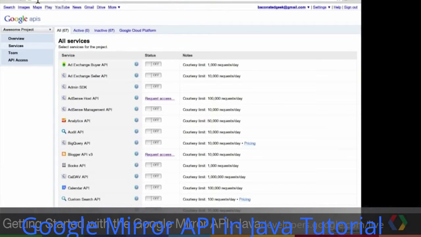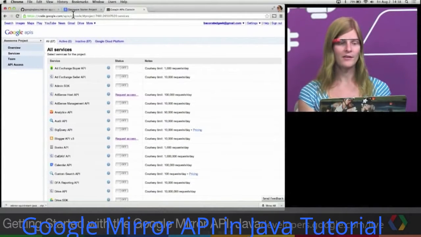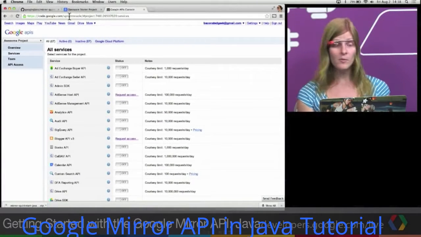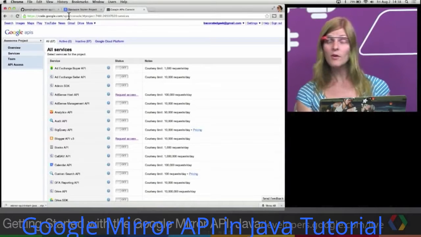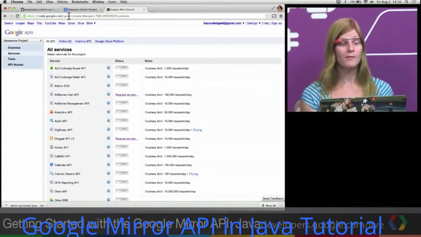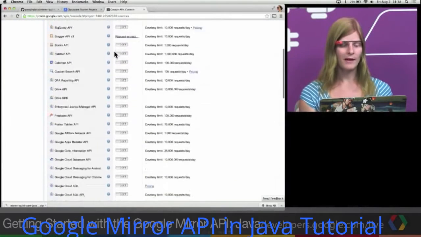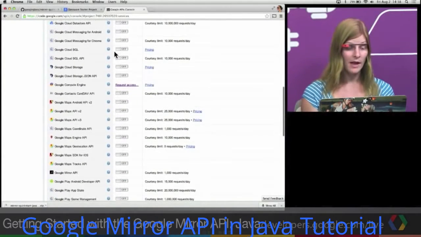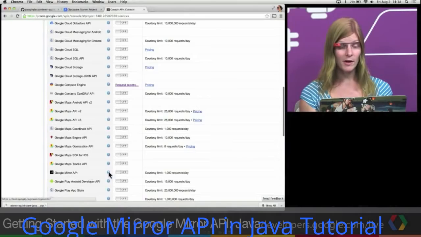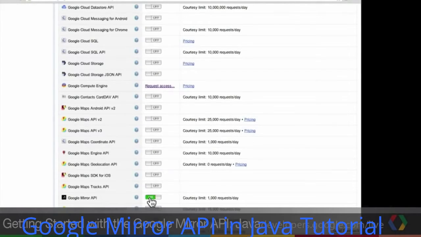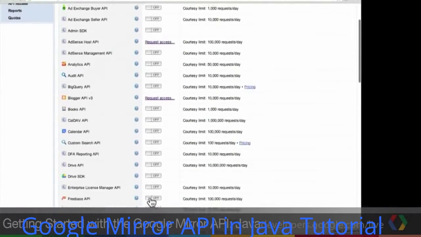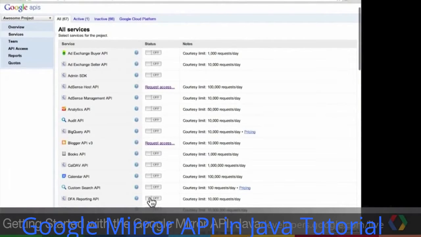You can get to the Google APIs console by going to code.google.com/apis/console. I've created a new project, but if you've never created one before, one will automatically be created for you. The first thing we're going to do is turn on the Mirror API. So we're going to scroll down and enable the Google Mirror API here by clicking on this toggle. You might be asked to accept some terms. Just click Accept.